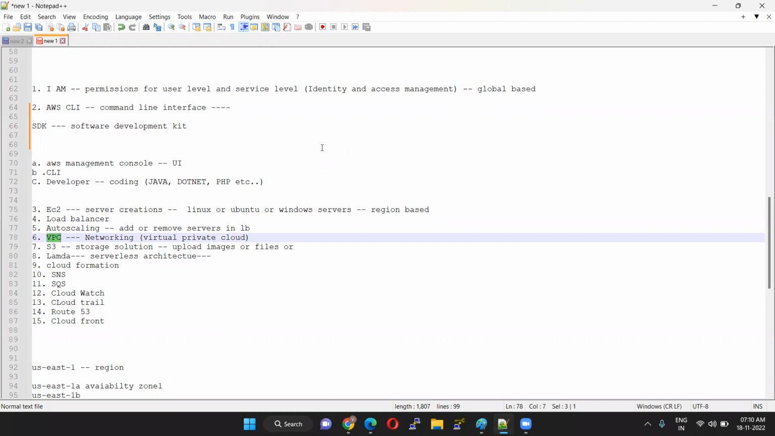So Lambda is the only single service which will be used for the coding part. Java, .NET, anything is fine. Node.js, AngularJS, Python, Go language. So many languages will be supported. Based upon our requirement, most people prefer Python because it's a little bit easy compared to other things.